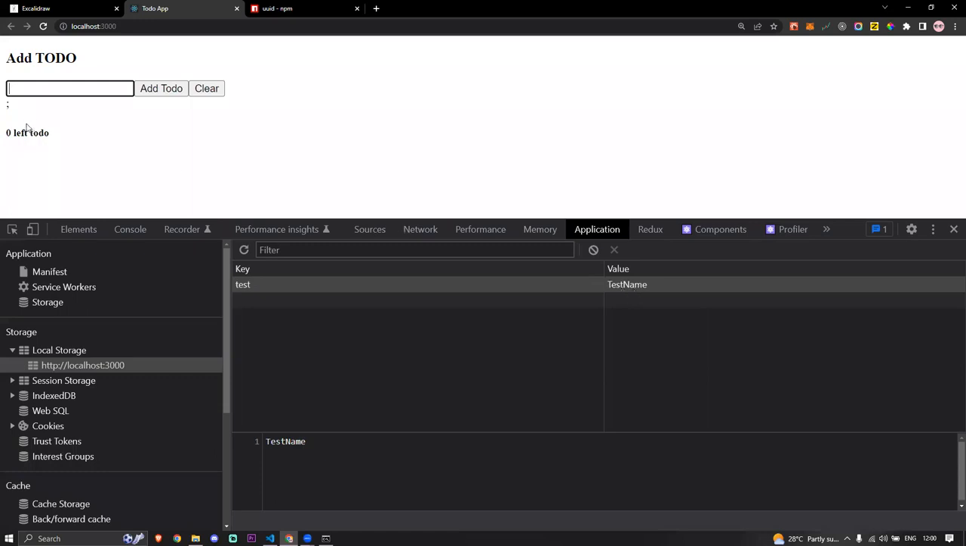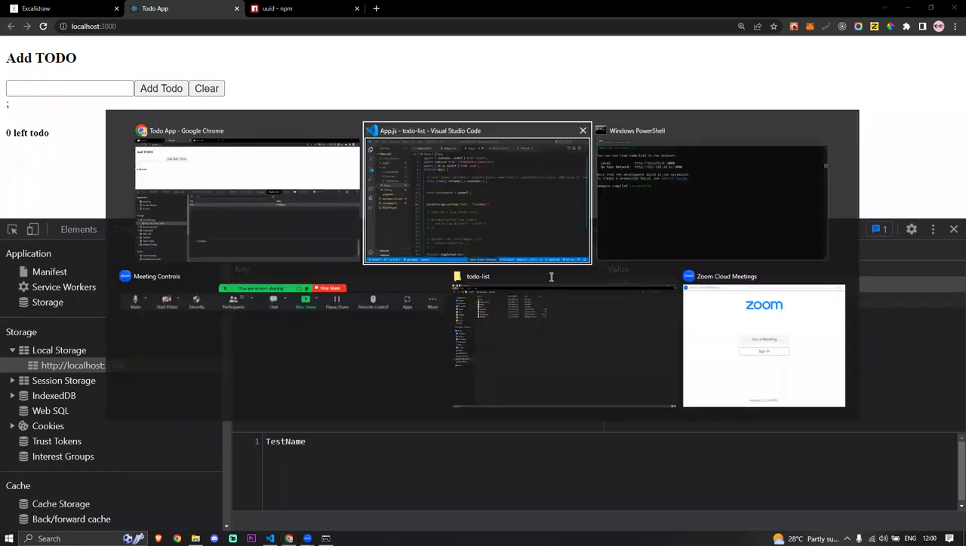Now the thing here is that we basically cannot directly store the raw object here. So to make it a string, I'm going to use JSON.stringify to convert that raw object into a string. Okay, coming back here.